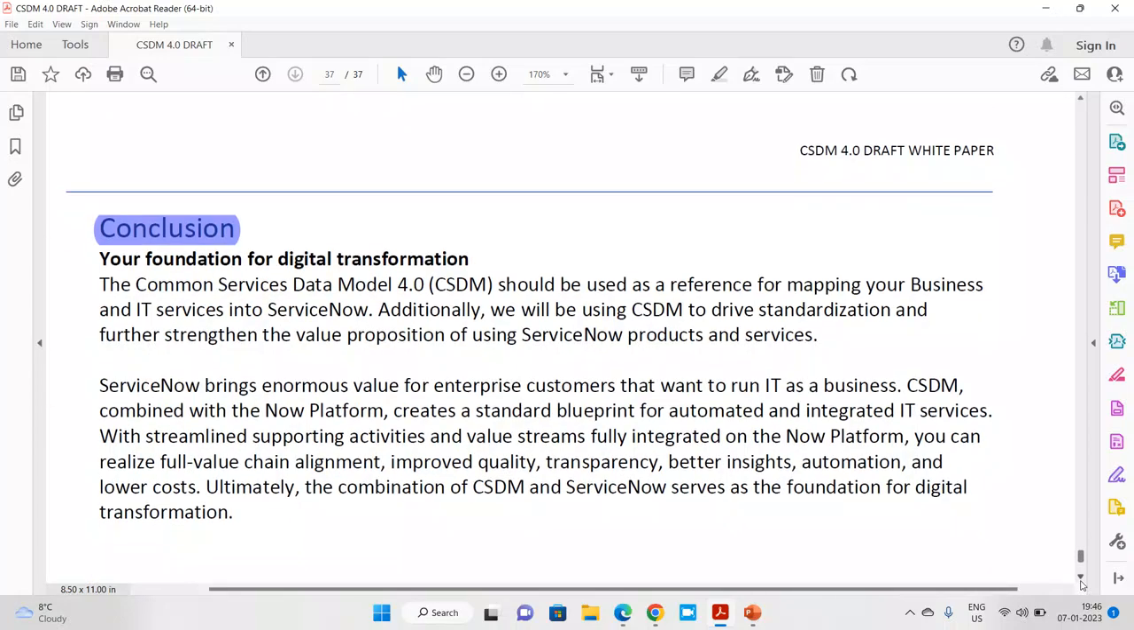And at the last, before I close, let's take the last page. The conclusion, specifically, number one, is that it is a reference mapping. This particular document is a reference mapping for you and me on how I can implement the CSDM. Additionally, it is driving standardization. After doing this CSDM implementation in the complete organization, in the complete customer area, everybody uses the same words: business application, application service, capability, offering. And definitely it is going to provide a lot of value to you and your customers as well.